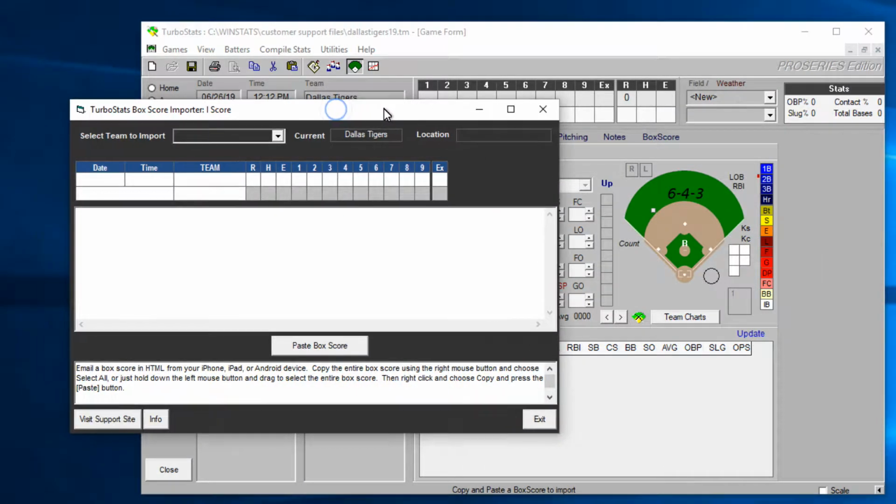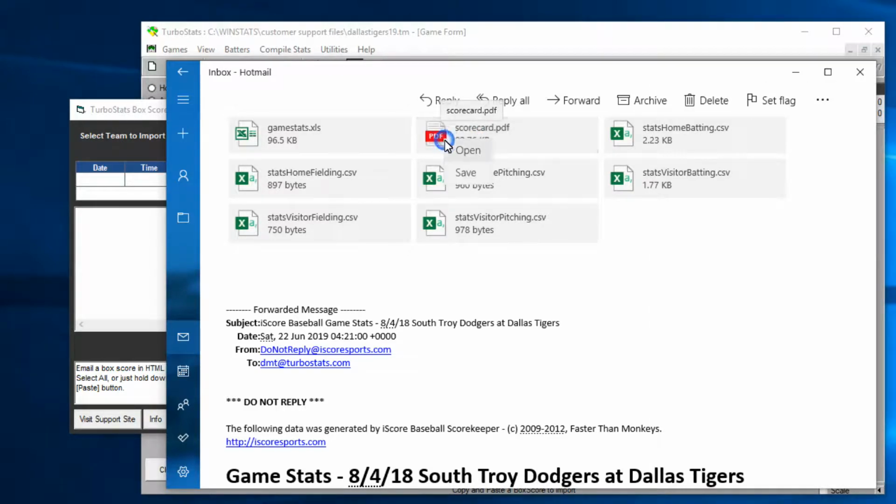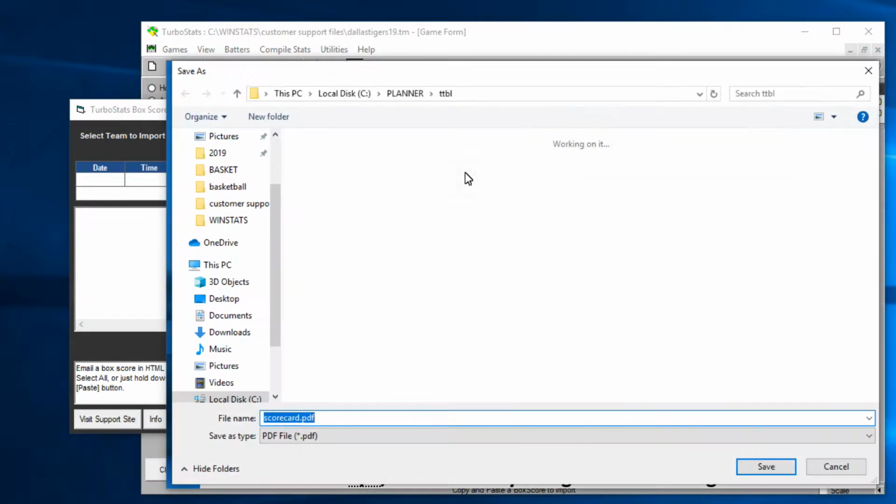and then go into your email that was sent to you from your iScore software, and it typically looks like this. You'll have links at the top with different files that they give you and a scorecard. So if you want to include the scorecard on your website box score, you have to download it first. So click on the scorecard and hit save. And you can put everything in the same folder if you want.